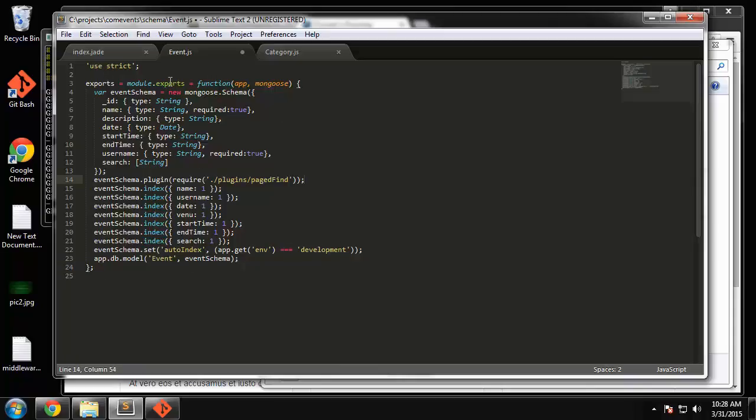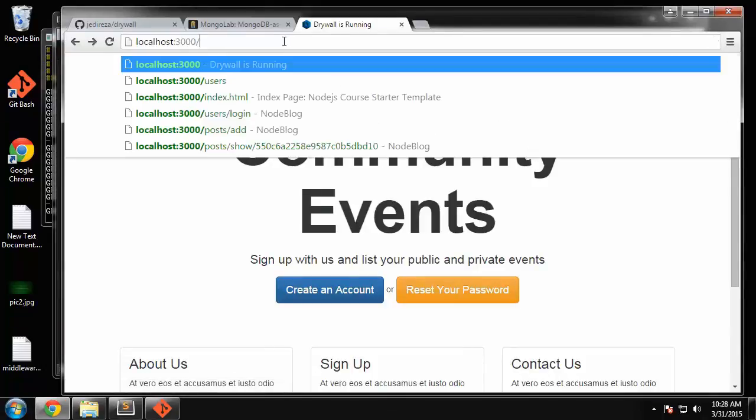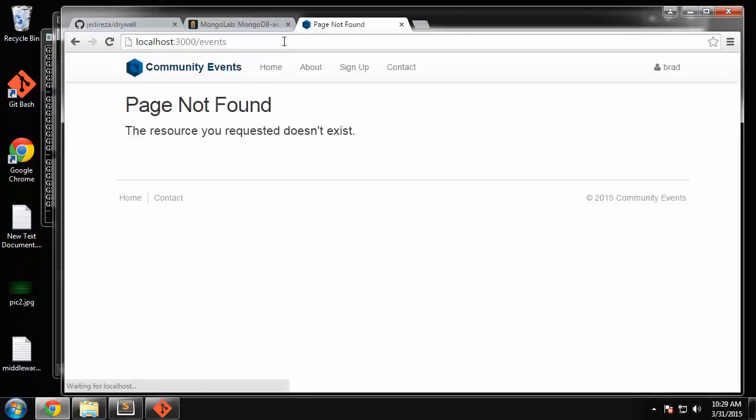Just setting up your schema just like you would in any site that uses Mongoose. So we'll save that. And what I want to start to do is the main events page. Alright, so we want a link here that goes to /events. Alright, and then it'll just show a list of all the events posted by all users.